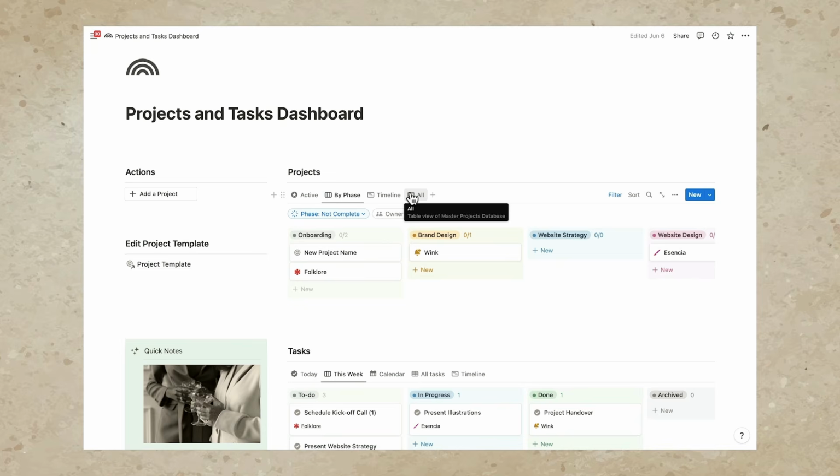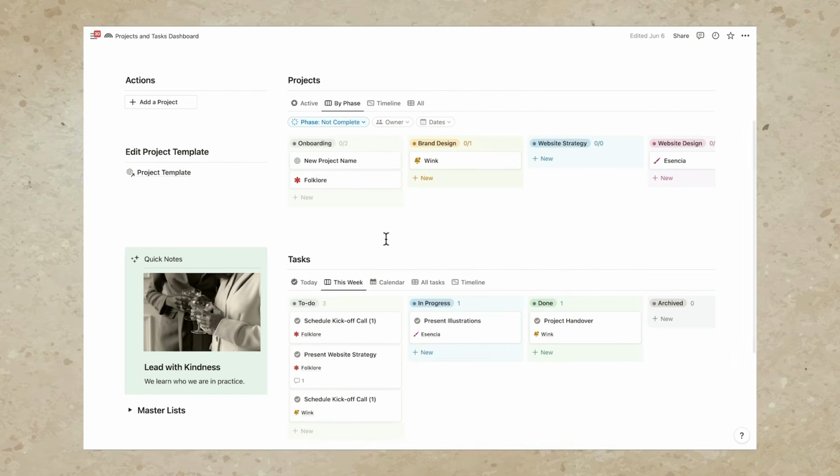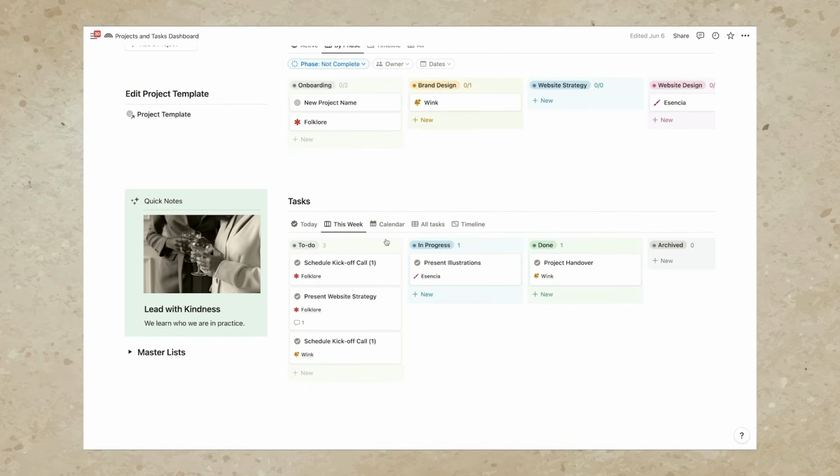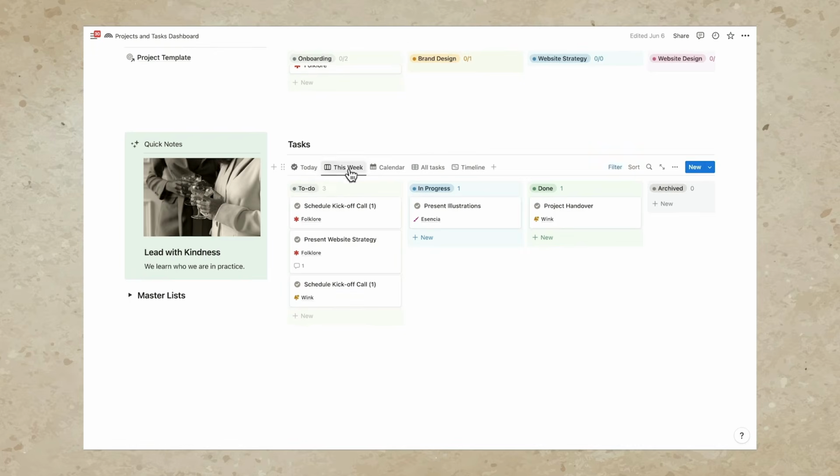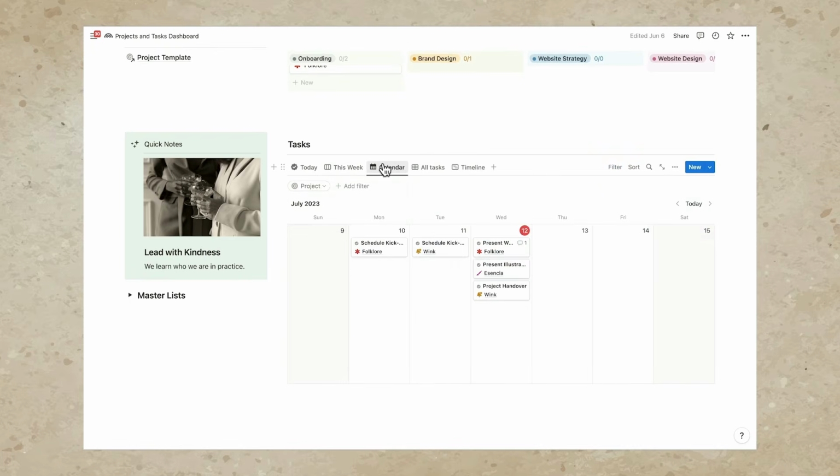This project dashboard is typical to most Notion client portal templates, but what's new with our designer project tracker is that we now have a master tasks dashboard reflecting what's due today, what's due next week. We also have a calendar view of the tasks due across multiple projects.